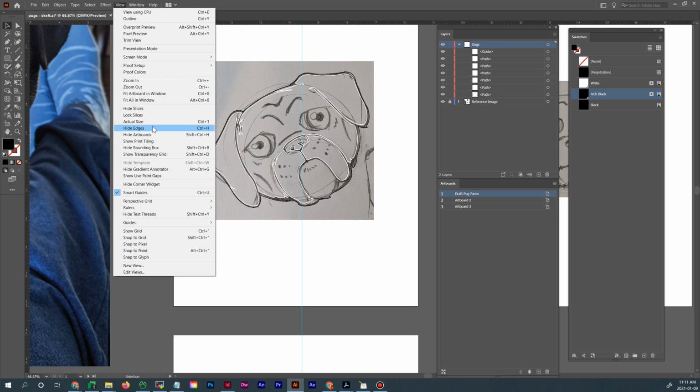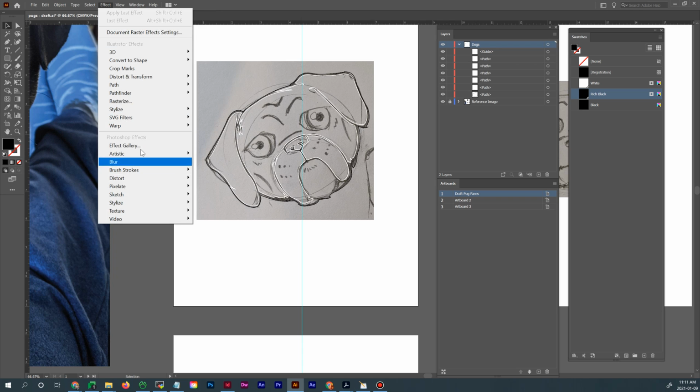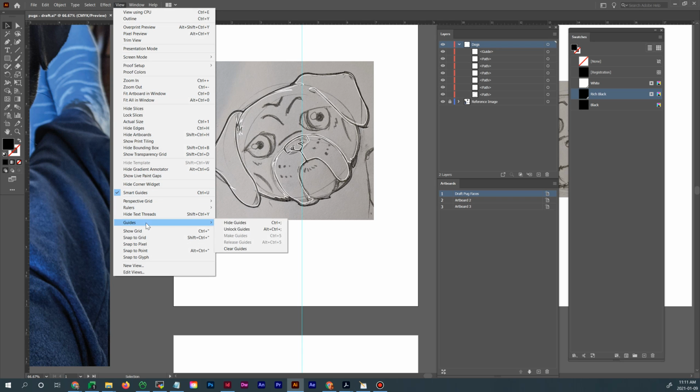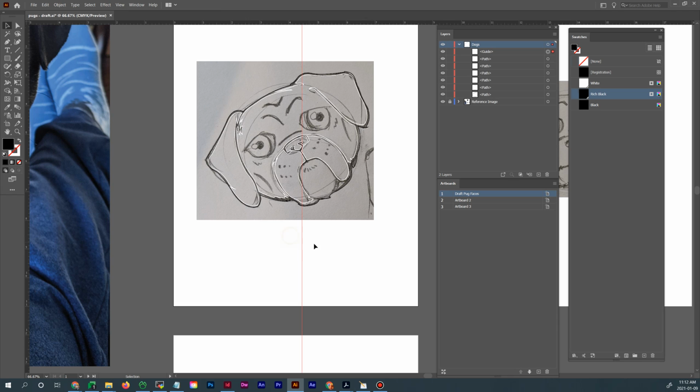Guides are locked by default. So if you want to get rid of a guide that you accidentally dragged, you go View, Guides, Unlock Guides. The shortcut on Windows is Alt-Control semicolon. I don't know if you're ever going to remember that, but once you've unlocked them, you can select your guide. You can see that a guide shows up like an object on a layer. You can just delete it.